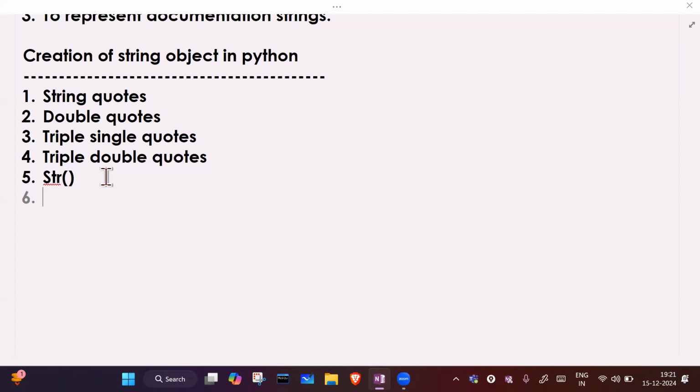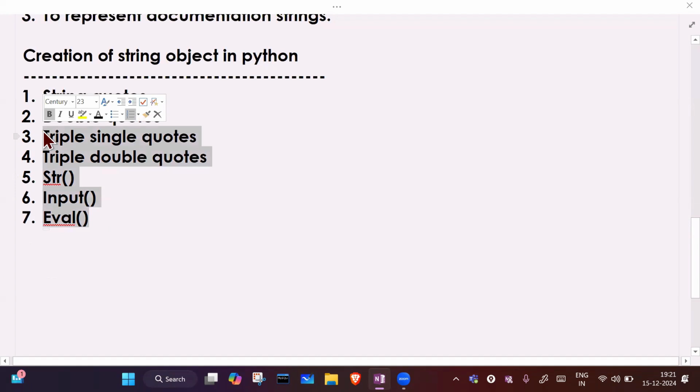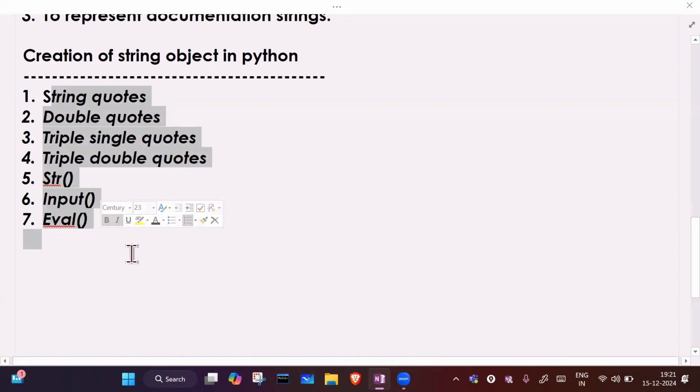We have one more function, which is the input function. With the help of the input function, we can create a string object. And we have another function, which is eval. With the help of eval also, we can create a string object. So we have seen these 7 ways to create a string object. In the next video, we will see how we can access a string, the different ways to access string data.